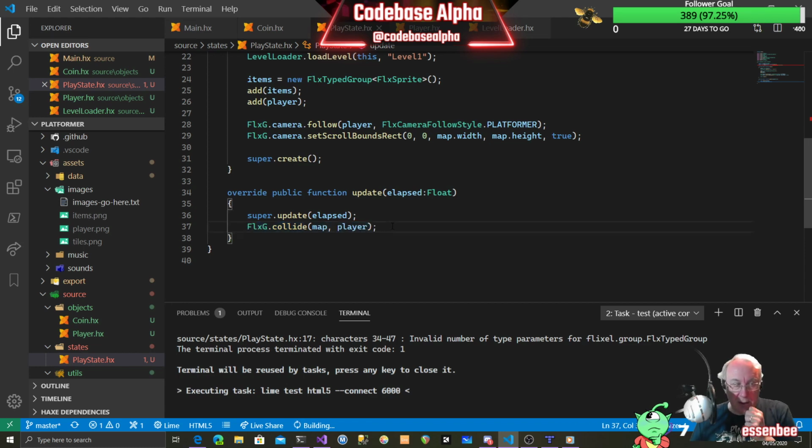Okay, so we now need to set up some code around collisions with our items. This is why we've created a Flix group. So rather than having to set each individual coin to say we can collide with coin A, coin B, coin C, coin D, etc., we can say anything that's contained within our typed group, our Flix typed group, is going to have the same collision properties.